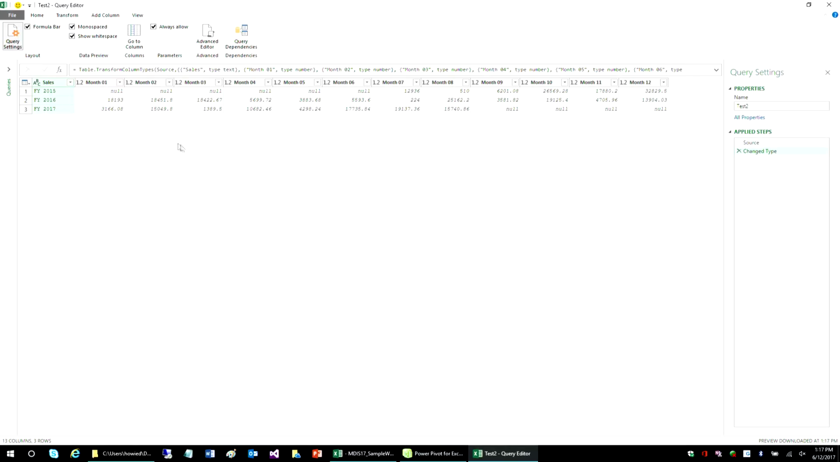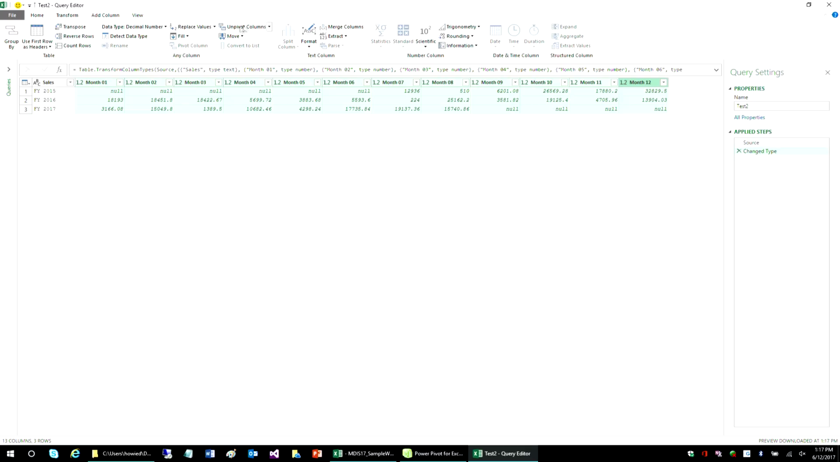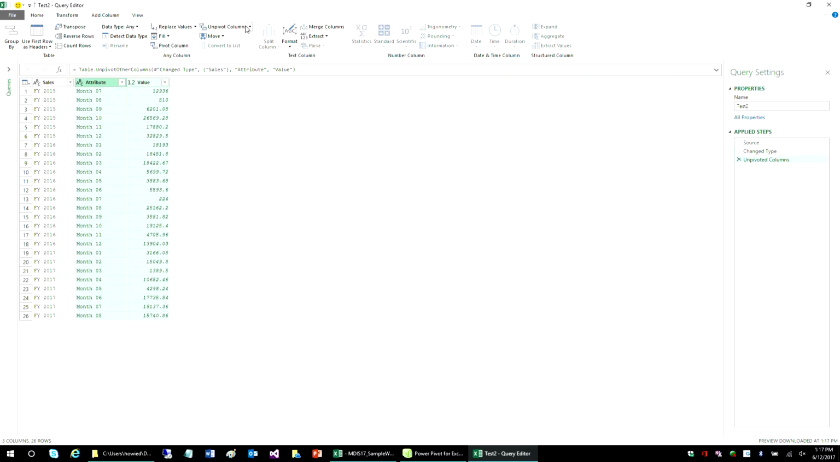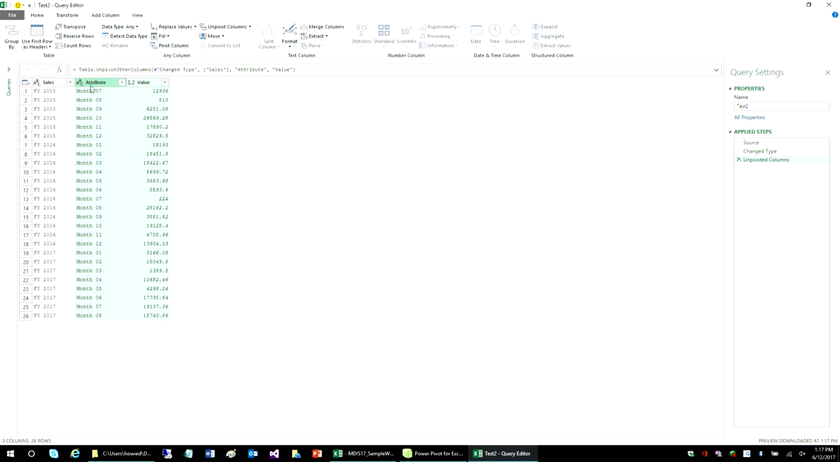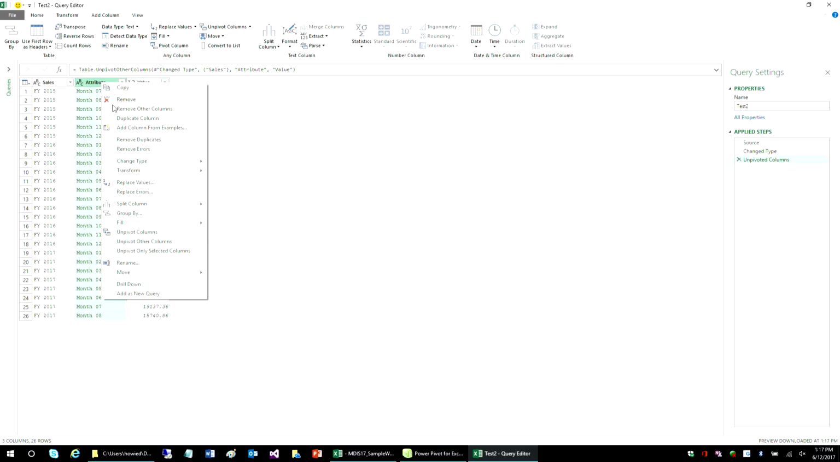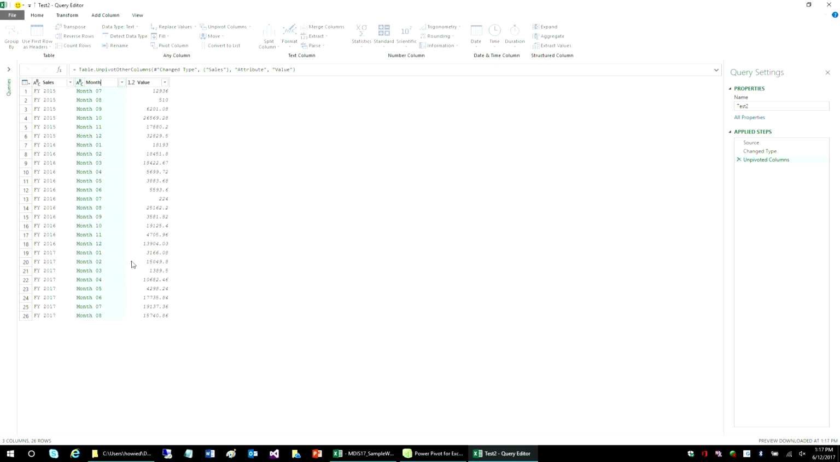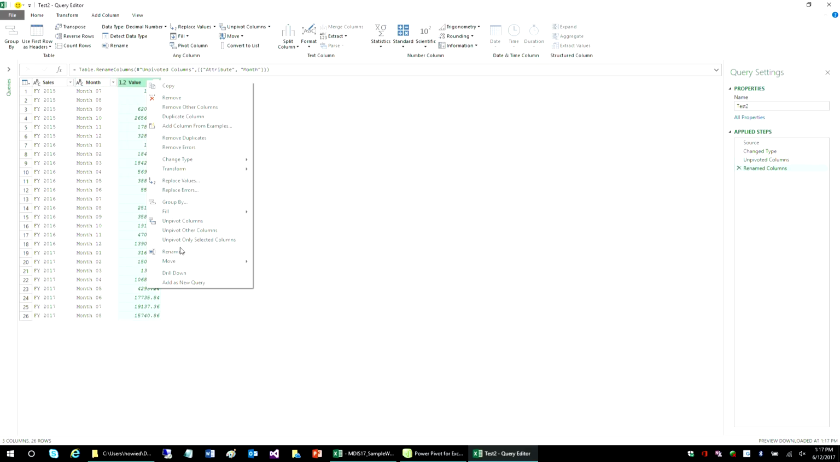That's not really what I want. What I want to do is pick these 12 columns and transform them, and I'm going to say unpivot those columns. Now I have the fiscal year down the left. I'm going to rename this attribute column to be month. Oh, I had more than one column selected. Sorry, now I will rename that. We'll call that month, and we'll call this amount.